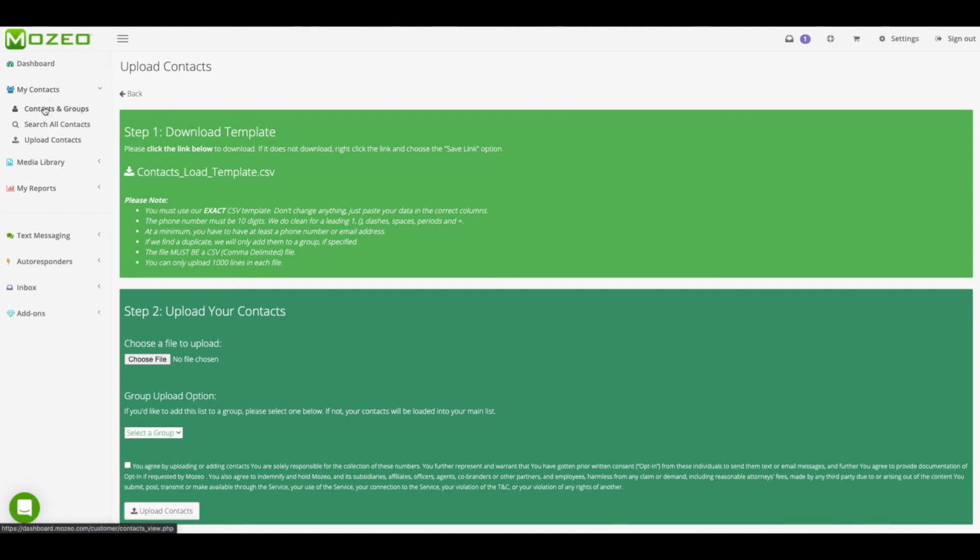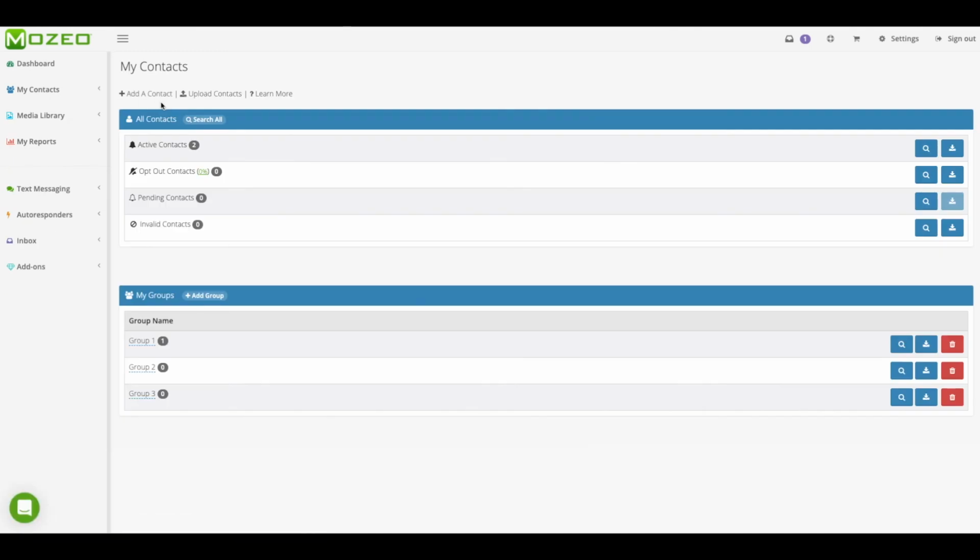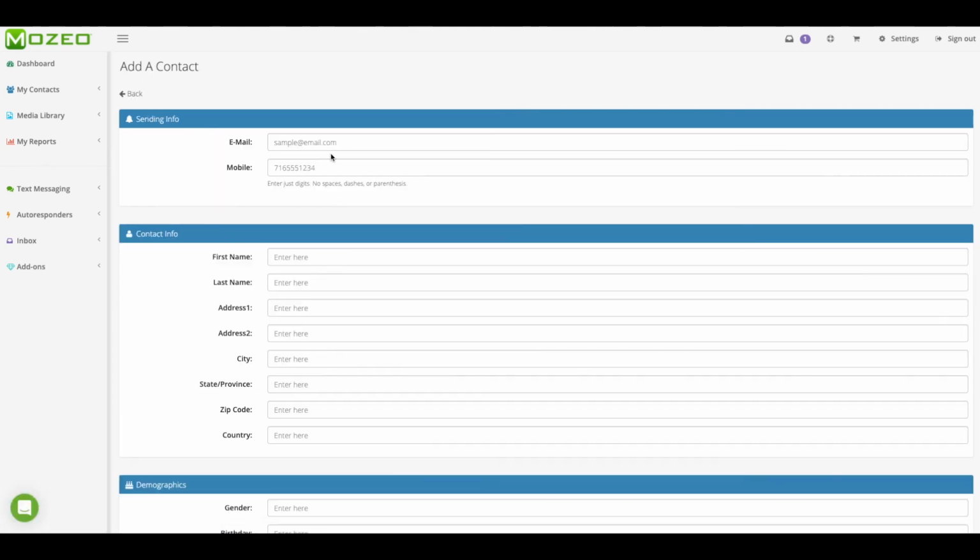So that's the My Contacts section and all the great things you can do there. One last piece that we'll share with this too is you can always add a single contact. So if somebody needs to be added to your list and you don't need to upload it, you can click Add a Contact here and simply add a single contact to your list.